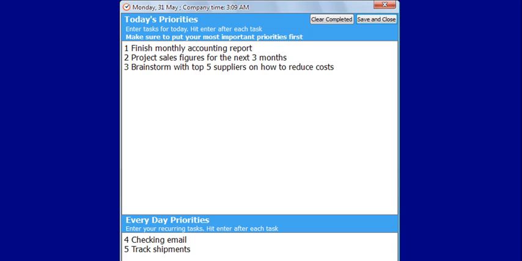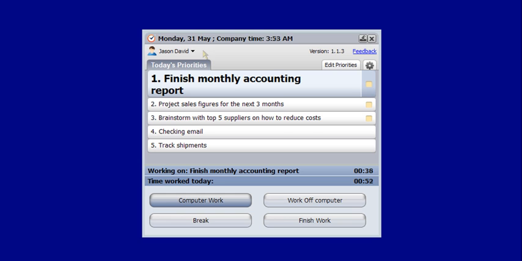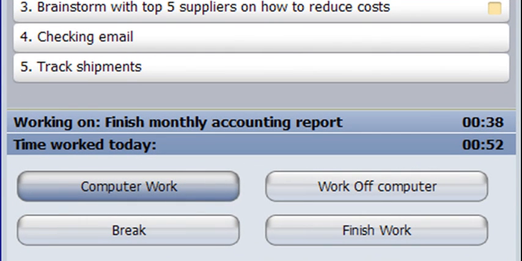You can simply edit your list of priorities here and then select each task as you work on it. Now, if you're wondering what these buttons are, the Computer Work button lets each user indicate that they are doing work on the computer. The Break button is to indicate that they are on a break. If a user needs to go to a meeting or make a series of phone calls, the Work Off Computer button is used to track time, but in a different category.